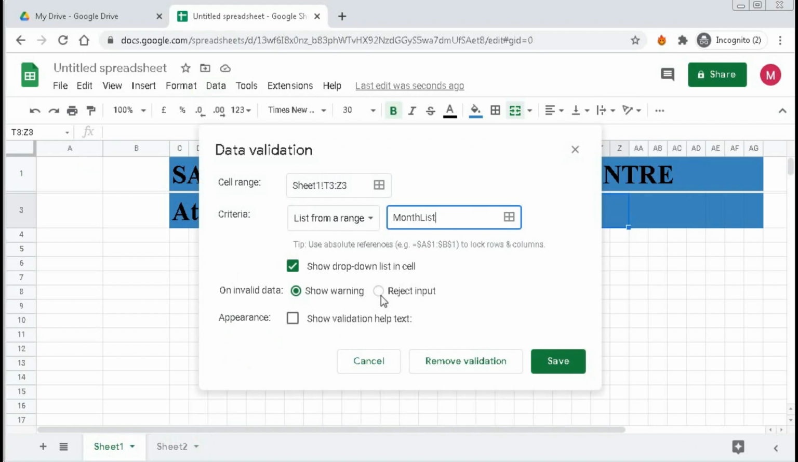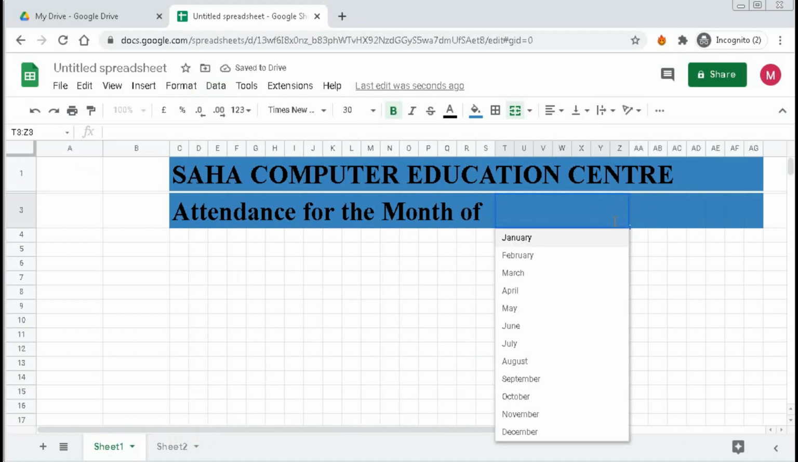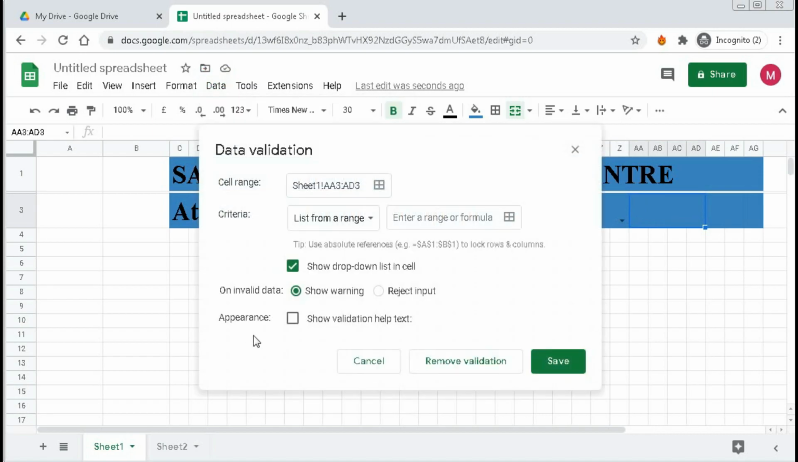So here, reject input, save. If I click here, we can see the drop down list. Select January, and here we will create the drop down list for year. So go to data, data validation.